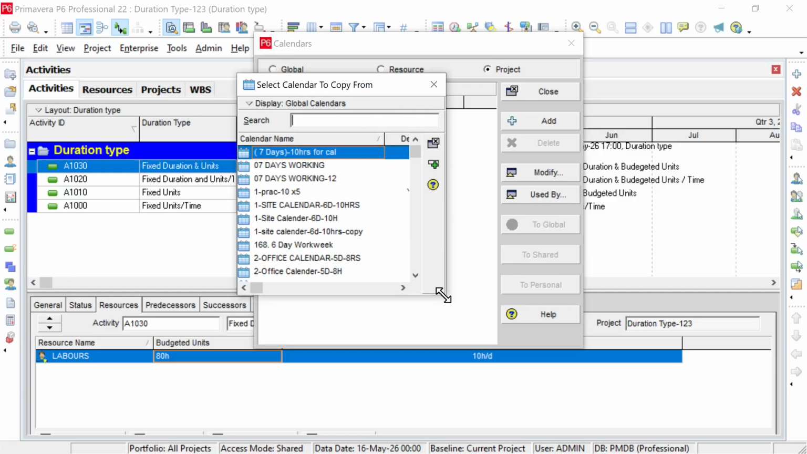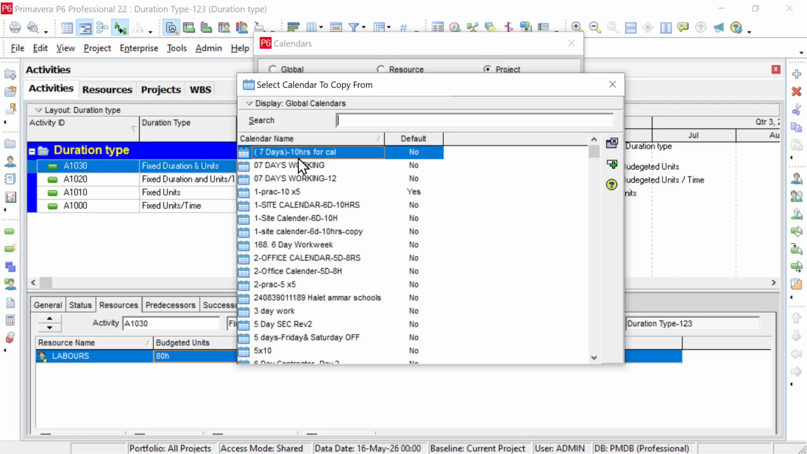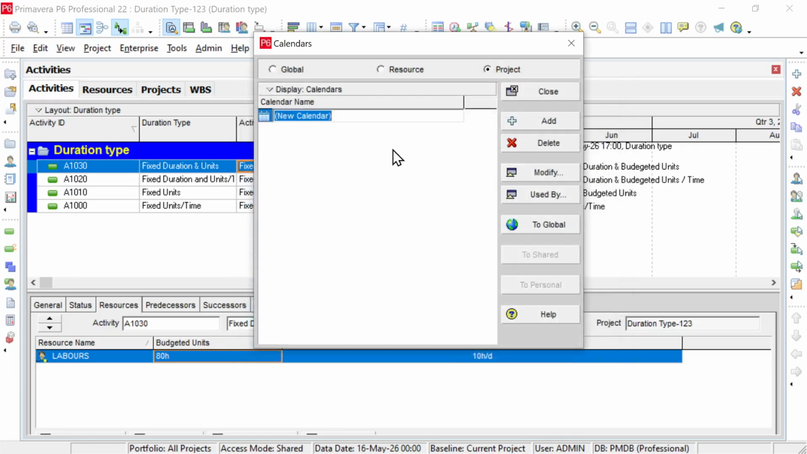Let me zoom in a little bit. You see I have all these calendars. Let's suppose I go to this calendar here. You can choose any of these. You can click on the plus icon, and now you can see I have added this calendar from here. Because there was no calendar before, these modify options were all grayed out.